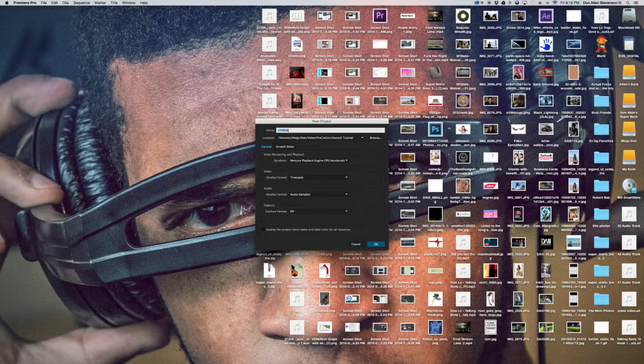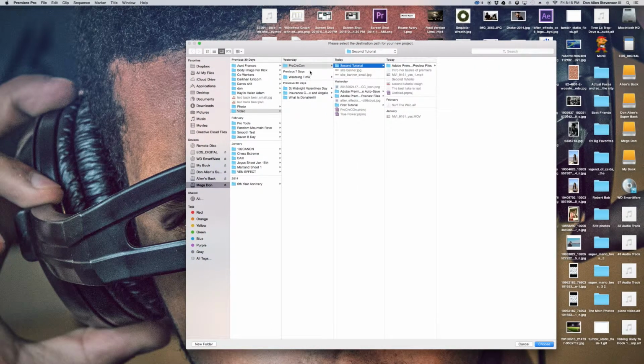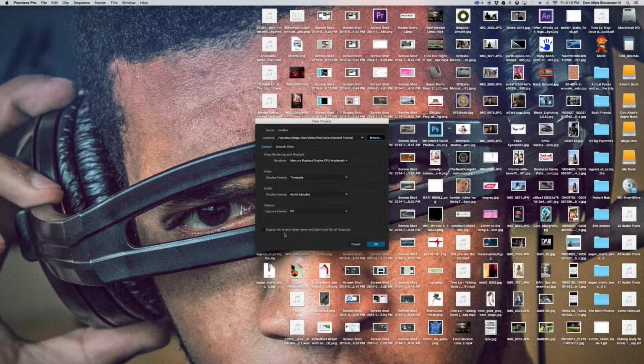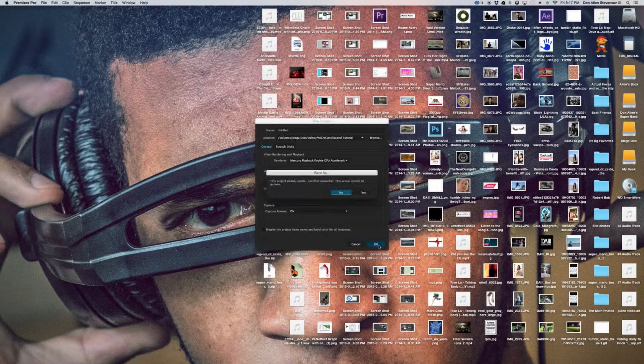It's important to save your project in a spot that you know about later. I have mine already set up to go to a folder that's on an external hard drive attached to my computer. I have the folder in Video, ProCon, Second Tutorial. Once you have that selected, go ahead and check the scratch disks. Make sure that all of these are set to same as project. This is all your render files, your audio file, your video file. It's going to be great. Make sure it's all in the same location and hit OK.